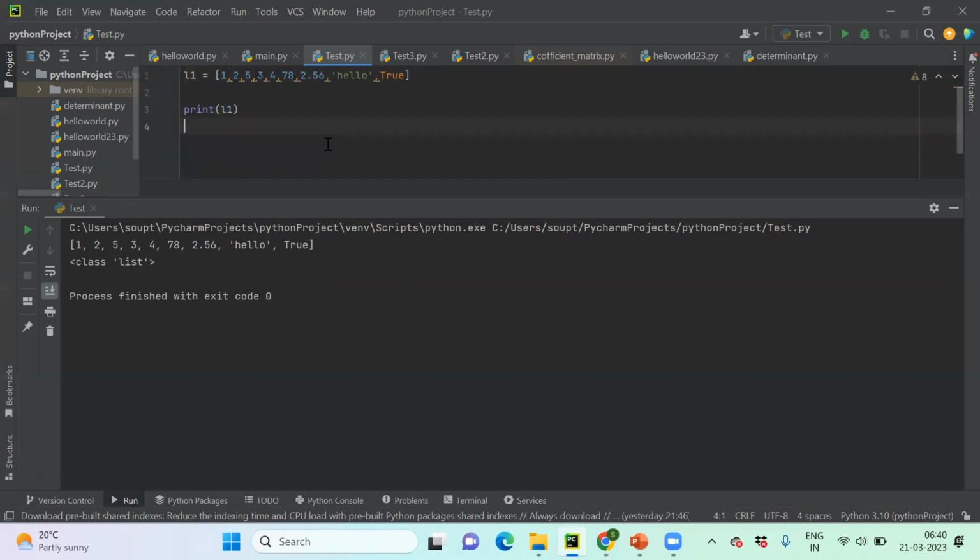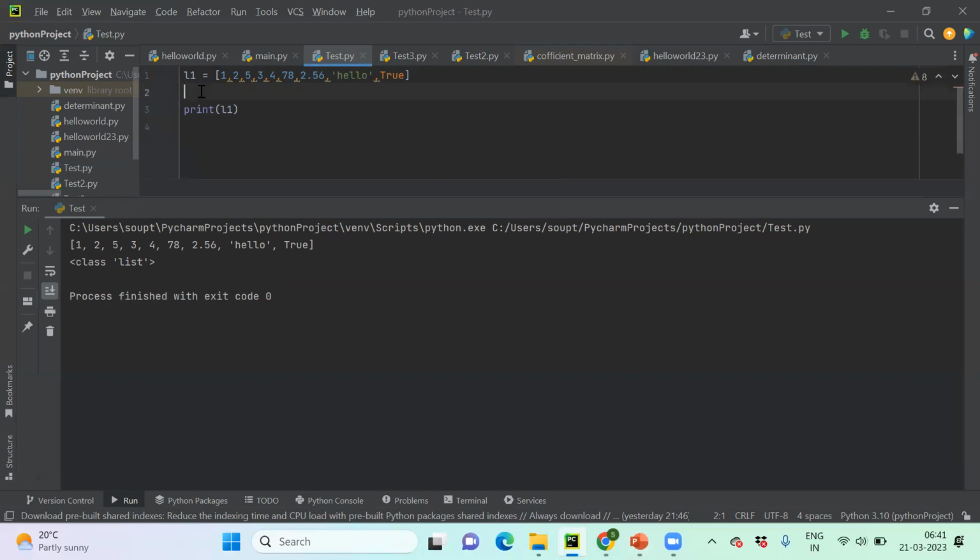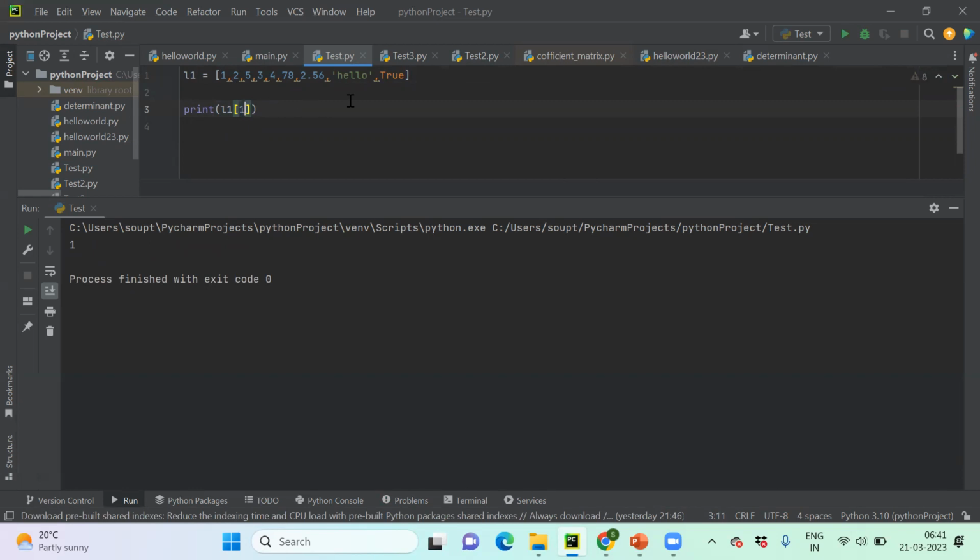This is the list output. Fine. What is the next topic? List elements. We can print similar stuff to what we learned in string. So the first element is the 0th element, the second one is index 1, and you can print in this way.